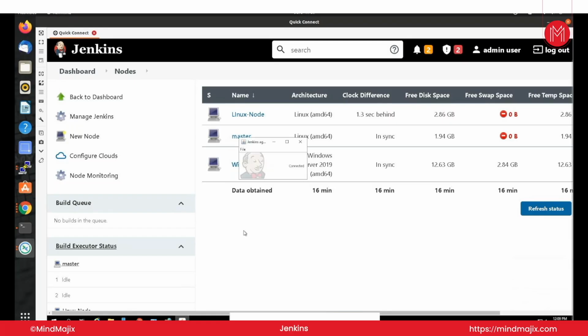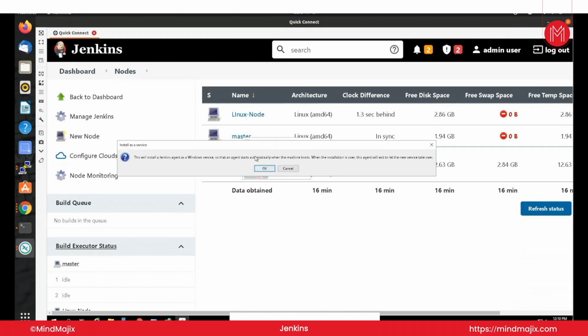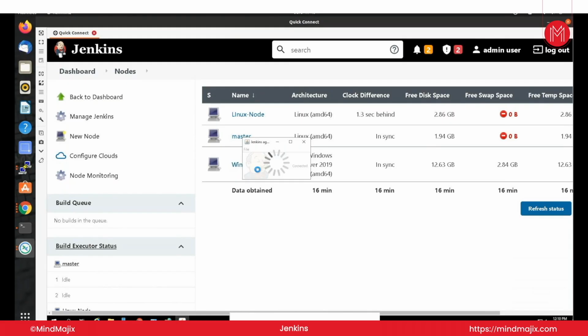But suppose my system gets restarted. When my system restarts, this job will become offline because again I have to run this JNLP file. So for that there is an option. Once you launch this JNLP file, you can go to the File menu and click on install as a service. As you do it, it will try to install this agent as a Windows service on the node server. Okay, so now it has installed as a service.